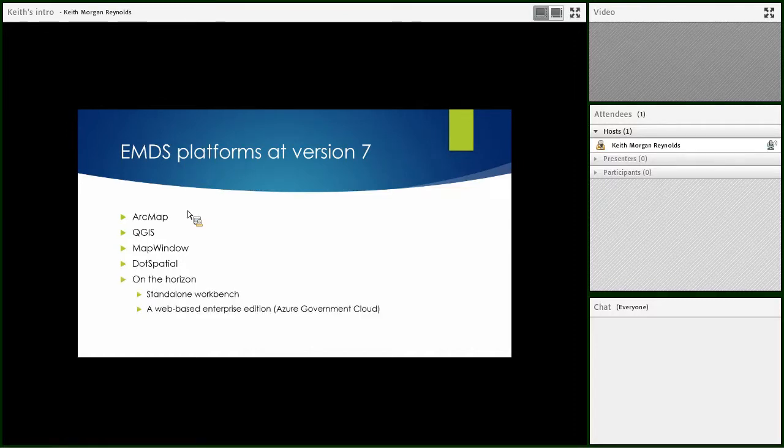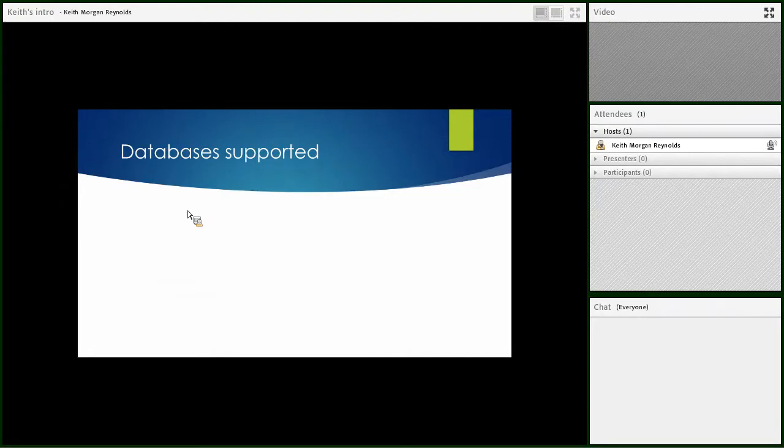A little further out on the horizon, we are planning on a standalone workbench, which Steve will be talking about a little bit more later, and a web-based enterprise edition, initially based on Azure Government Cloud. Databases supported currently include SQLite, SQL Server, and Oracle. A little further out, we'll be adding, of course, Azure SQL Server to support the cloud environment, and Postgres.